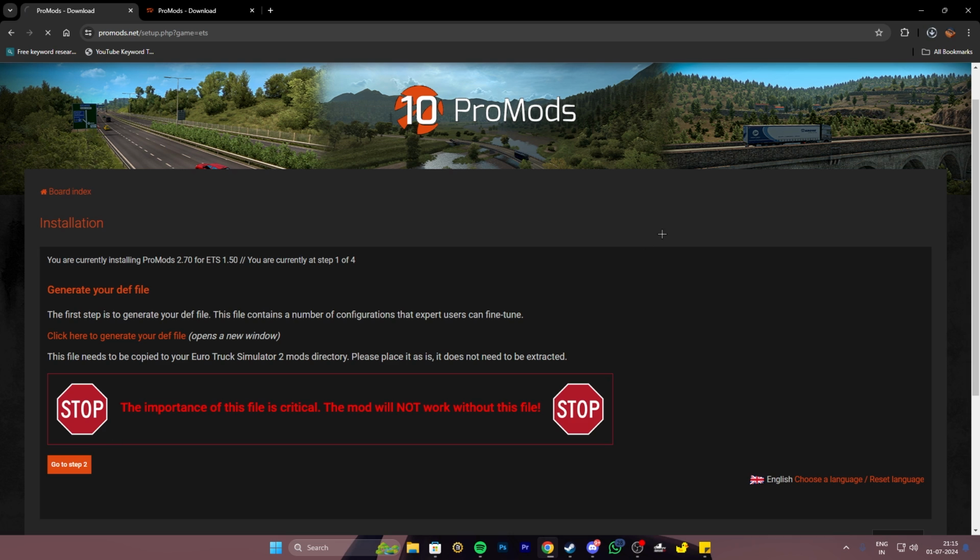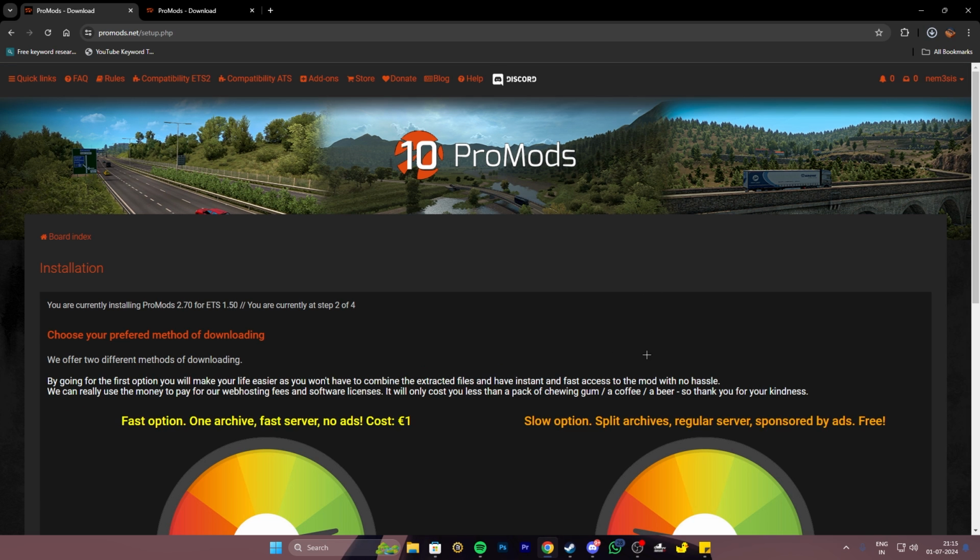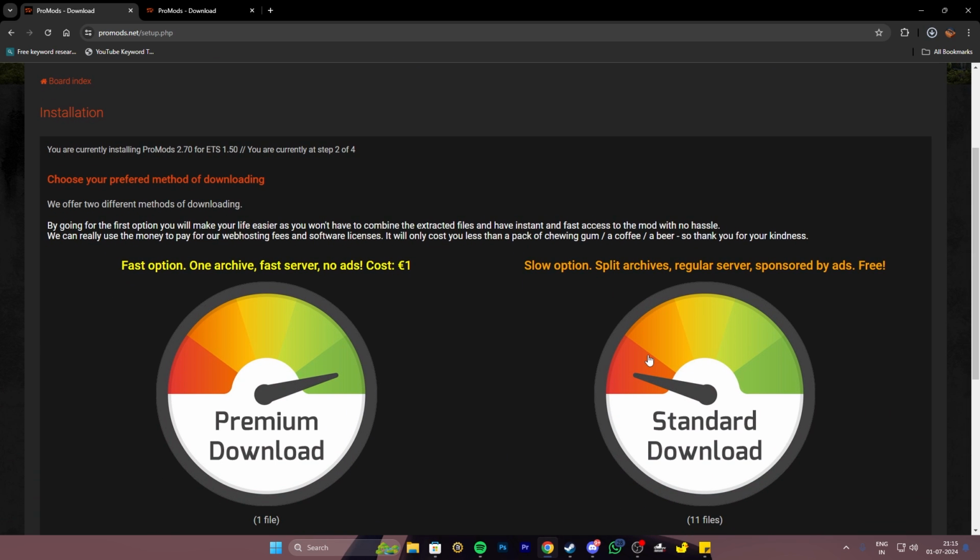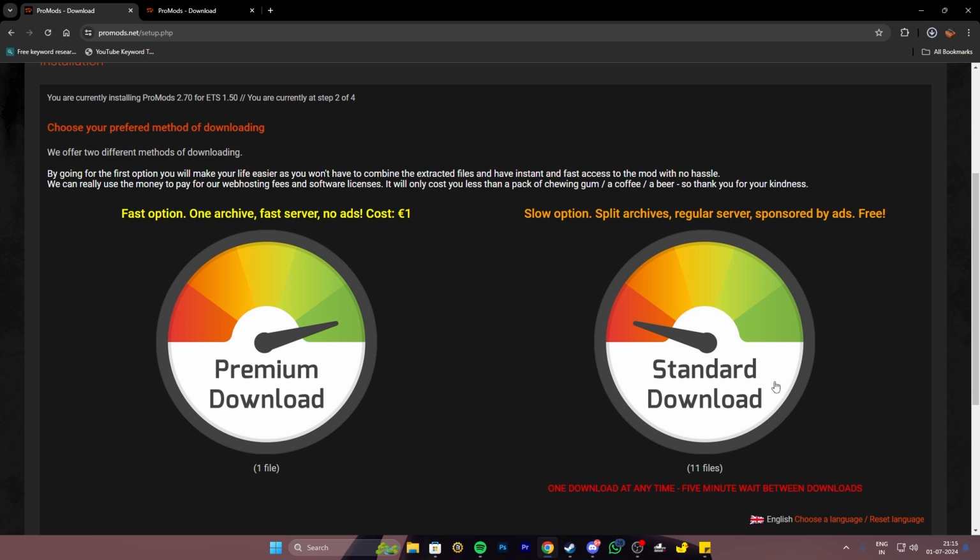Then go to step 2, okay? After going to step 2, there are two options, one for premium download and one for standard download. See, it's clearly written over here: one download at a time, 5 minutes wait before it downloads. It will take a hell of a lot of time, guys, mark my word. If you have a lot of time, like an hour or two, then go for it. Rather than that, you can just spend 1 euro. And this map, guys, is actually worth more than 1 euro. But I'm so poor, mate. So for that reason, I'm going with the standard download.